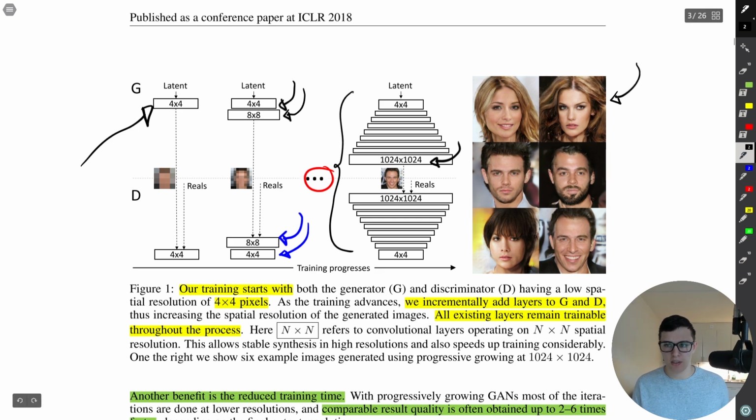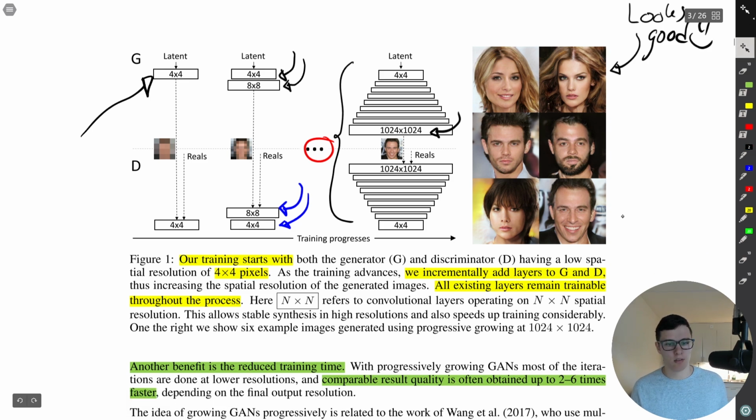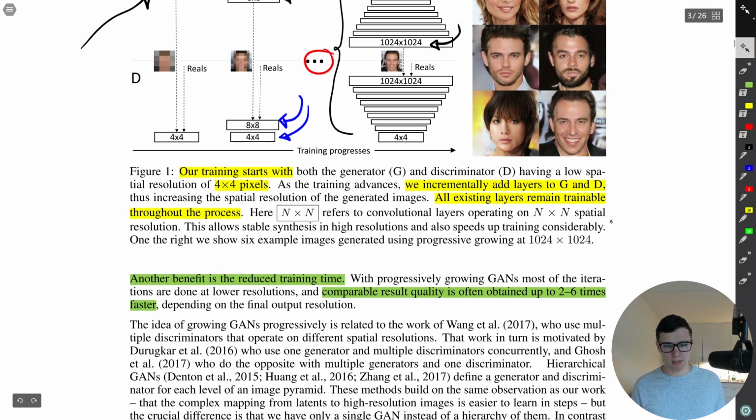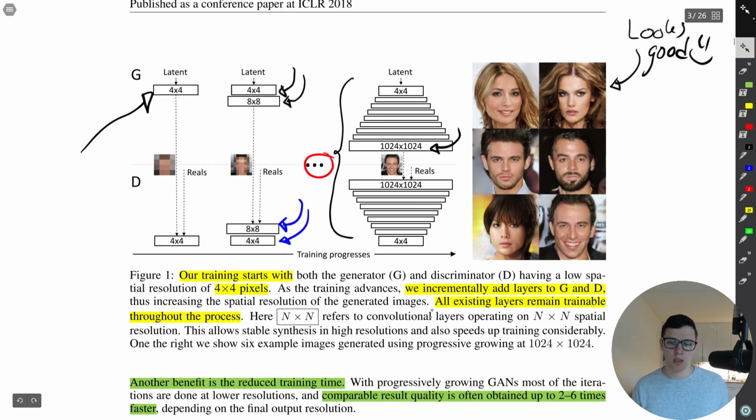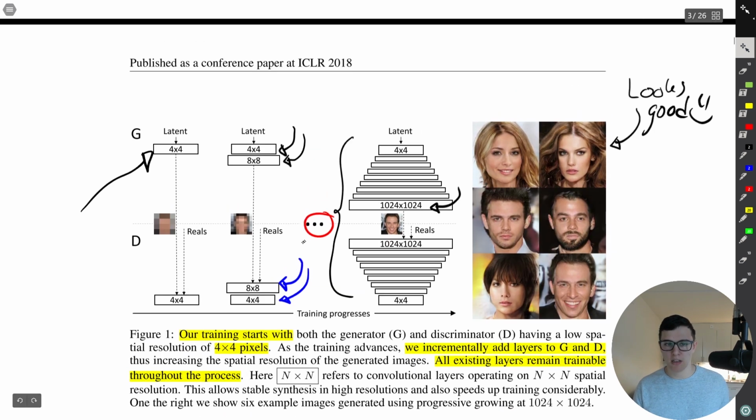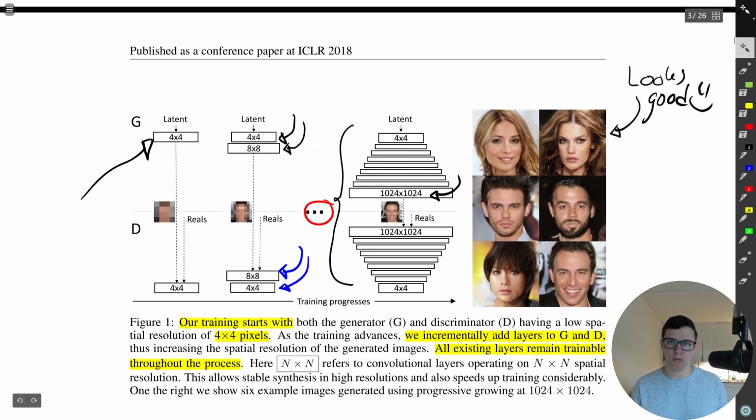And then here you can see some examples. This looks good. And one thing they also mention here is that all existing layers remain trainable throughout the process. So you could imagine that after you train it to 4x4, you freeze those weights, and then you add another layer that you fine tune. But when you add a layer, you train it end to end. So you train all of the layers.